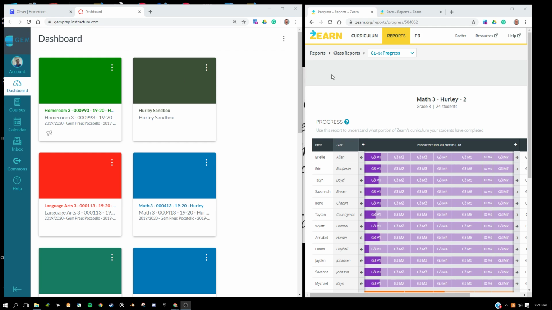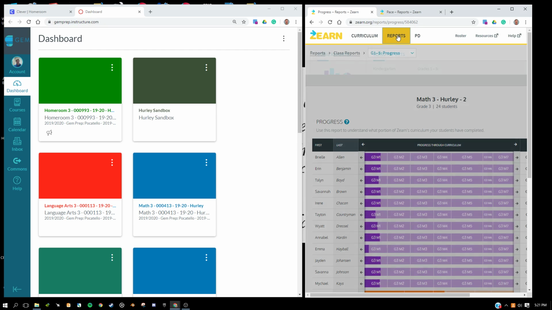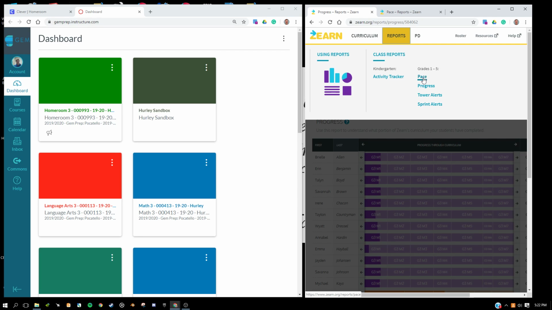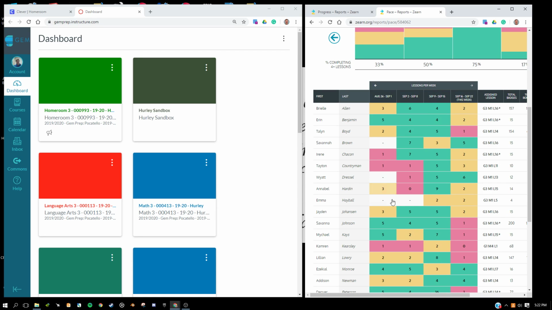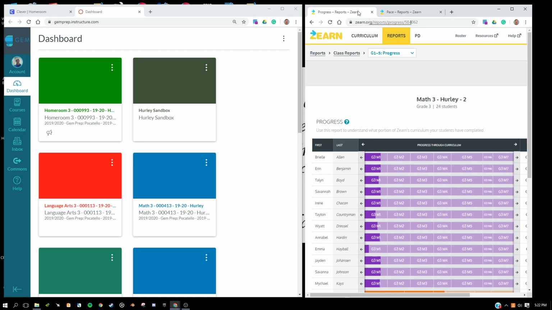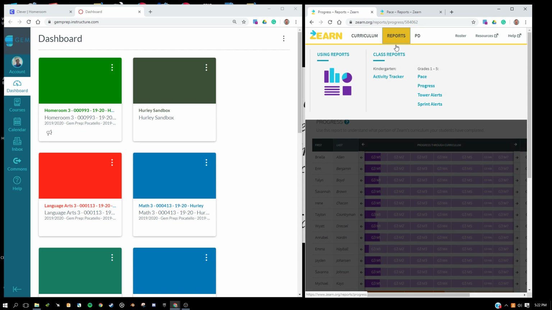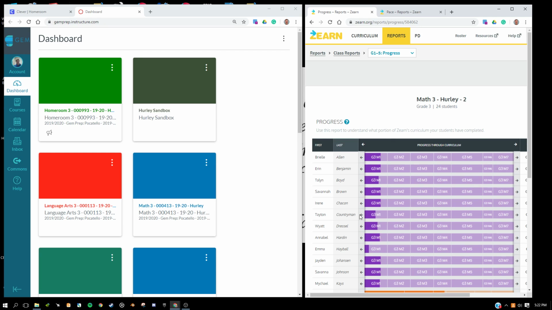So the first thing you're going to want to do is make sure to open up your Zearn and then also open up a window that you can also see in your Canvas. So you'll want those two apps open. I would go to my reports and I would open up a pace report, which is right here. It looks like this. And I would also go to reports and open up my progress report. And that is what this looks like. You'll need both of those pages to accurately grade in your progress reports.